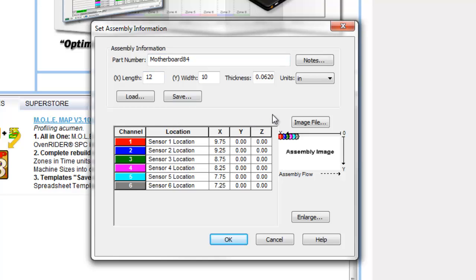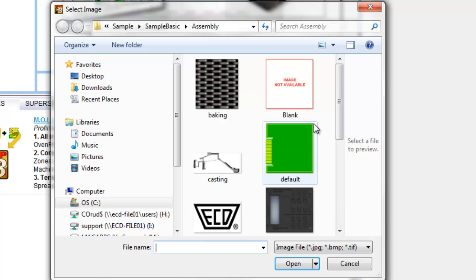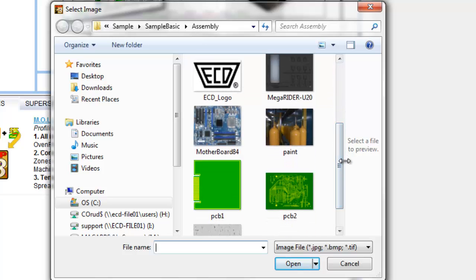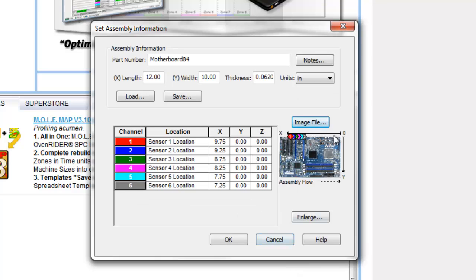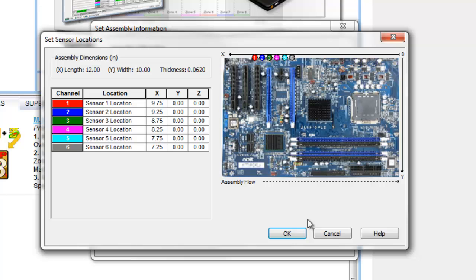Now, one of the really cool things about the assembly information is that we don't just have to go based off its dimensions and its name. We can also add to the description by adding in an image file. And so if you take a picture of the motherboard and crop out the areas around it so it's just the motherboard itself, you can save that on the computer and use that in this organizational tool, use that in this menu here for the assembly image. And so just to show you, we can click the image file button, scroll down through our saved pictures that I have on the computer, and I've saved motherboard 84 here. And so we open that up, and you can see it replaces this field here with an image of the board itself. Now I'm going to enlarge this. I'll click the enlarge button so you can see this better.